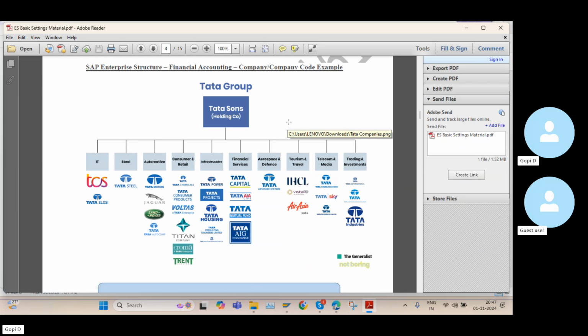There are some small differences in SAP between the term company as we use it in SAP and what we use in general language. Usually, if you consider the Tata group of companies, we have different companies. TCS is one company, Tata Motors is one company, Jaguar is one company, AirAsia is one company. So in general language we call Tata Motors a company, TCS a company, and Air India a company, right?